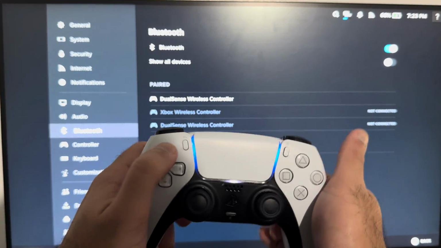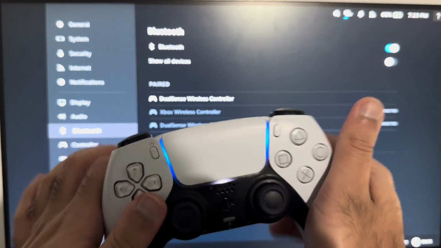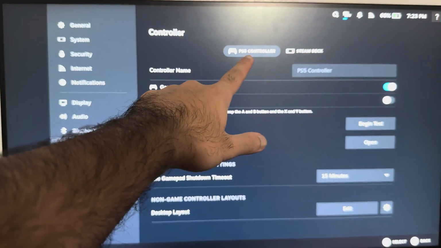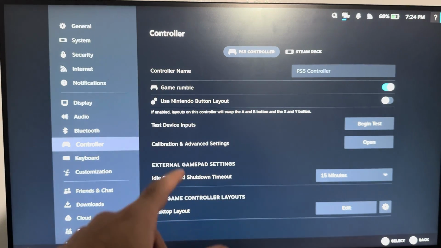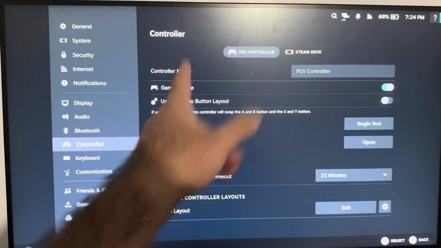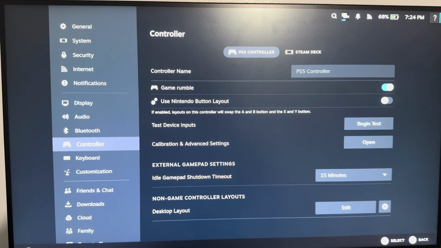Now I can literally do all that other good stuff inside of my PlayStation 5 controller as well. The next thing you obviously want to do is go to controller. You'll even see it says PlayStation 5 controller. You can now play around and do the different types of settings you want. You can switch it to the Nintendo button layout, or you can just tweak your own thing and have it the way you personally want it. You can always flip between the two, PlayStation 5 or Steam Deck's version, and then go from there. Very straightforward, very easy to do.